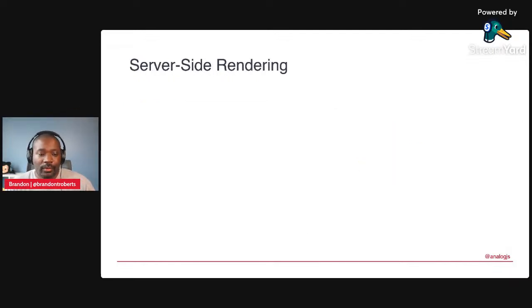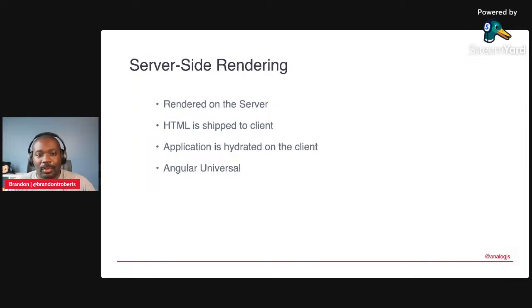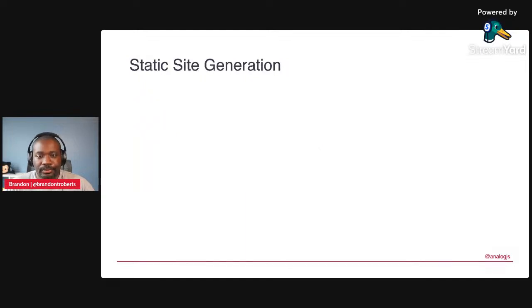There's also server-side rendering, as I mentioned, where the application is actually rendered on the server. The HTML is shipped to the client, and the application is then hydrated on the client. And our most common use case for this today is Angular Universal, which comes as sort of like a separate package that you have to add onto your Angular application.